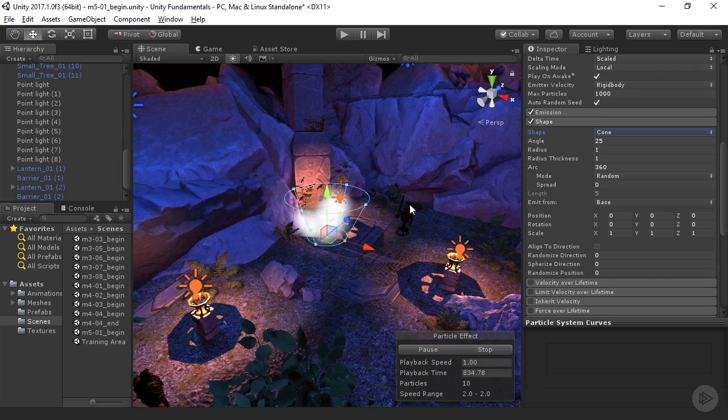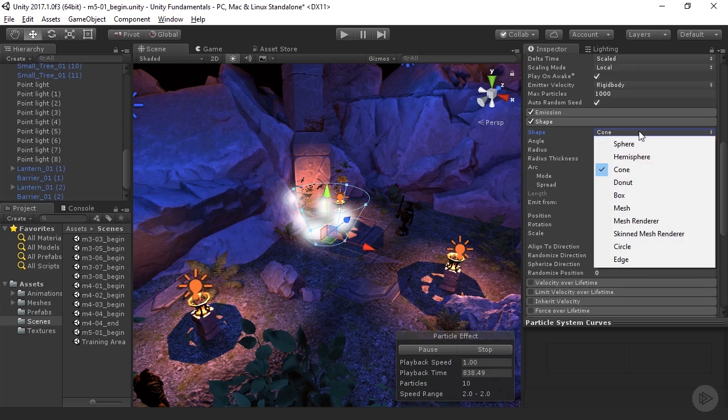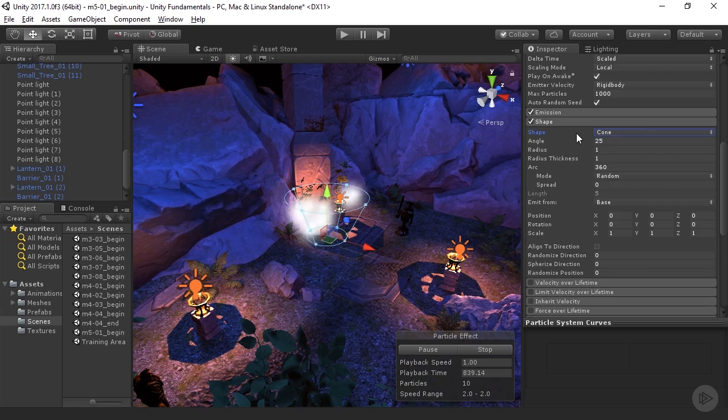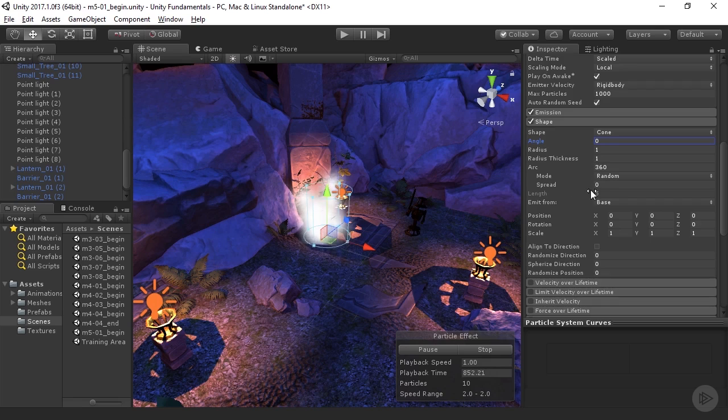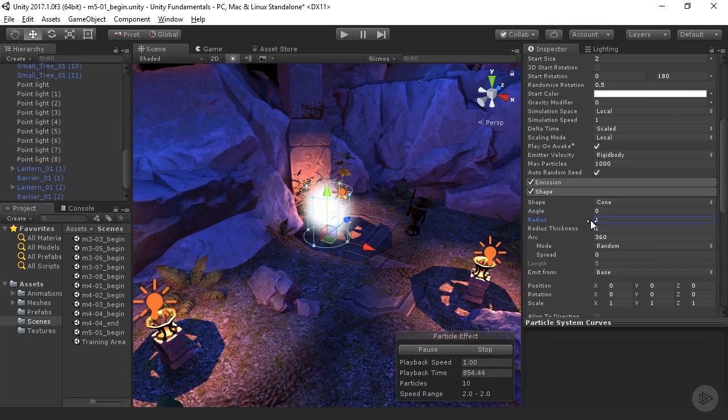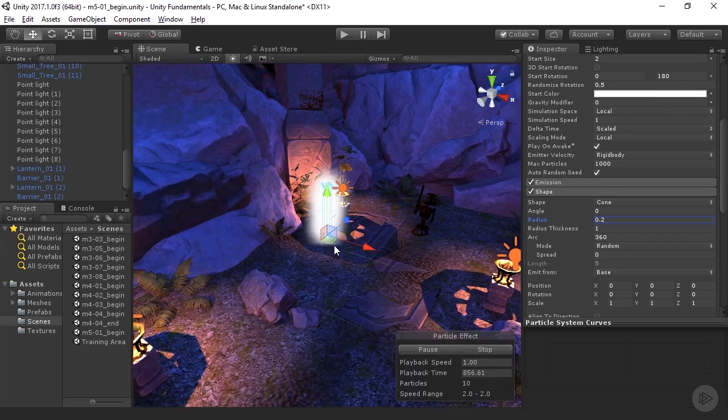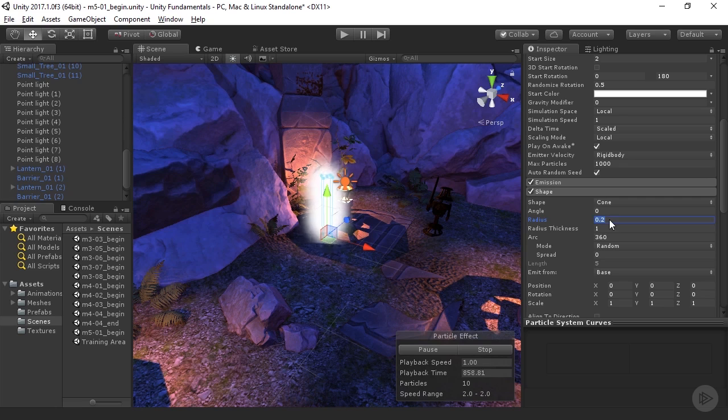However, I want them to actually go straight up. Now you'll notice that in the shape we didn't have a cylindrical shape, and that's because we could actually modify the cone to be a cylindrical shape. So we can do that just by adjusting the angle of this object. And if we take it down to 0, it's going to make sure that it matches the angle and radius of the emitter. So in this case, what I'm going to do is take that radius down a little bit and make it a little bit smaller. So let's do 0.25 for now.